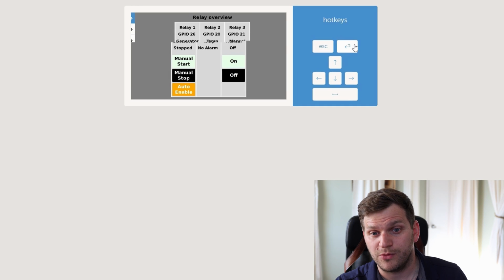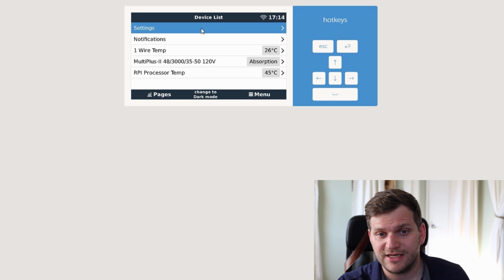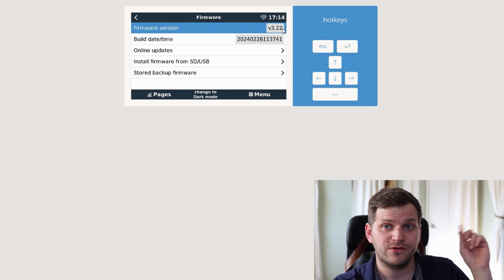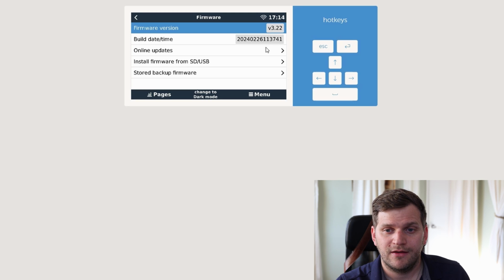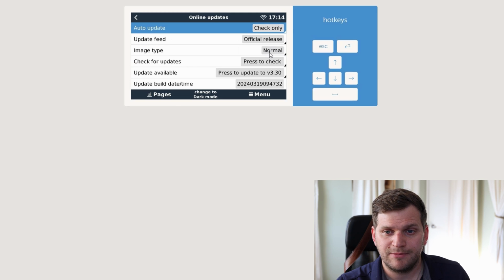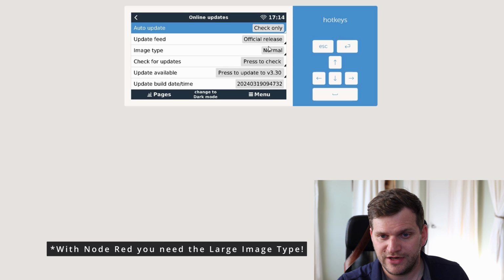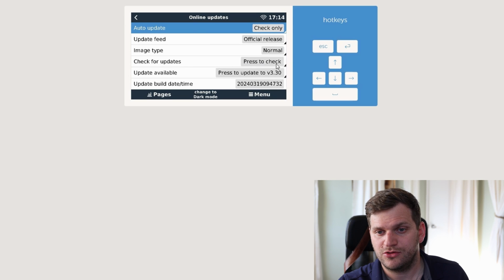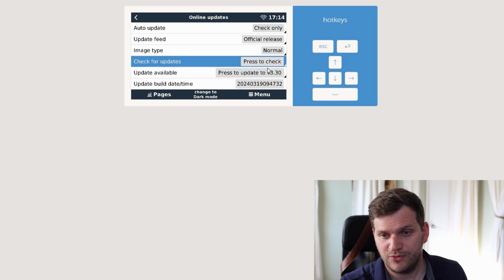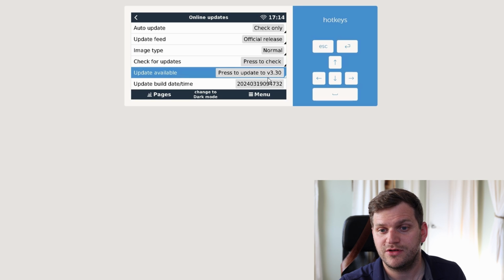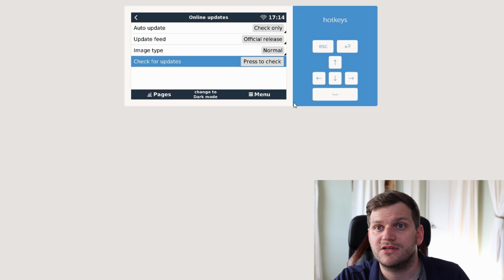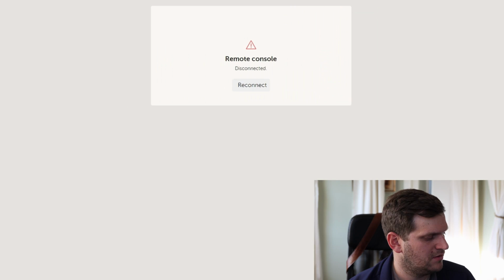We continue with the firmware up there now, which means going to the settings, going into firmware. We have installed the last version, version 3.22. Going into online updates. And we can see down here, update available. Let's check again. You can see, we can check again, so press check. You can see 3.30. And we'll install it, double click here. And I'll be back when it's rebooted. That's the easiest and quickest, I would say.